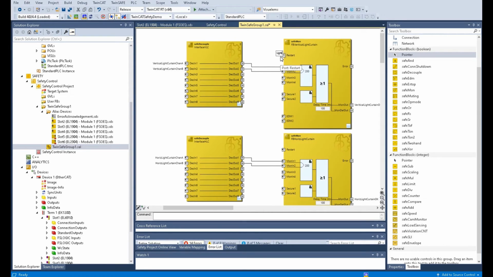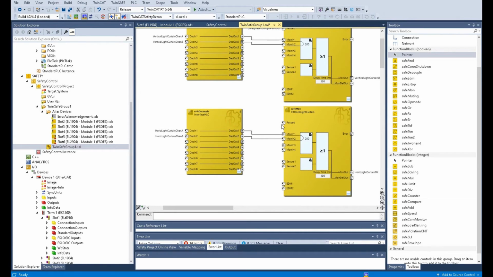We can name safety reset group 1 palm out. We give a name palm out, which means if we press that palm out button, it will reset this function block. And same thing for the next one.